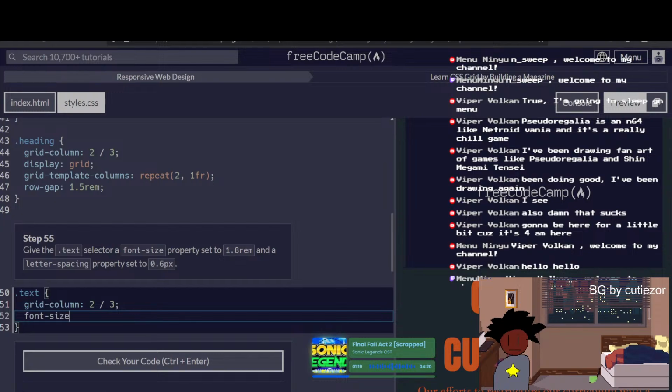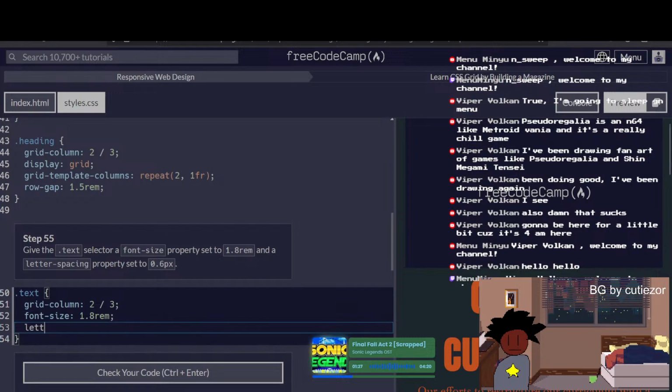Give the text selector a font size property set to 1.8 rem. A letter spacing property set to 1.6 px.